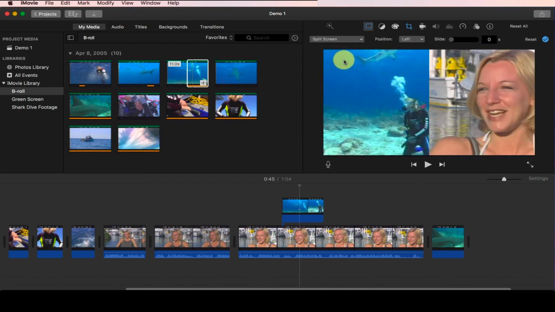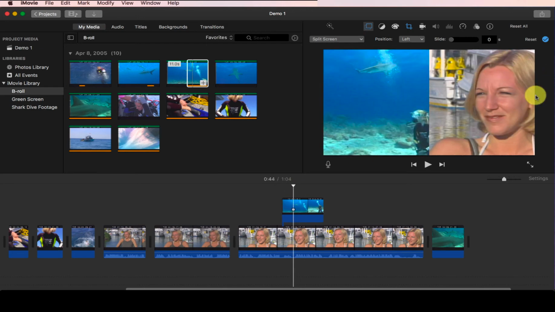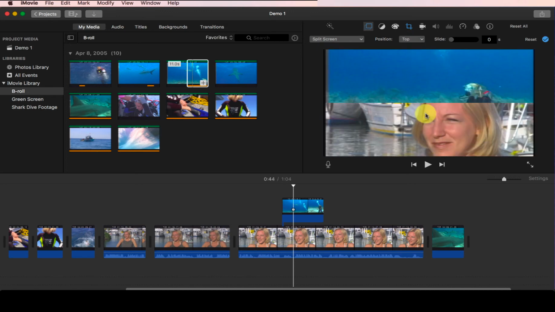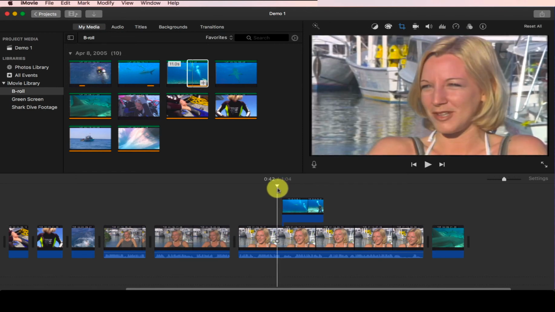So if you select split screen, you will find that we're splitting the screen in half and putting the two clips either on the left and right, or you can change it to top and bottom. So you can change the position of the two clips. You can also add another slider. We will play the effect for you to take a look.